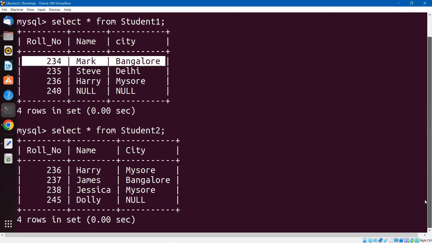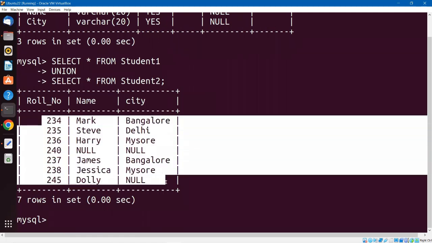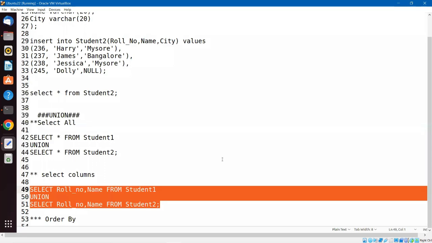Let's go ahead and hit the enter button here. Yes, if you see, we have 7 records and Harry is mentioned only once. By using the union set operator, we are combining the records from one table with another table, excluding the duplicates. Let us move further and understand how we select the columns.